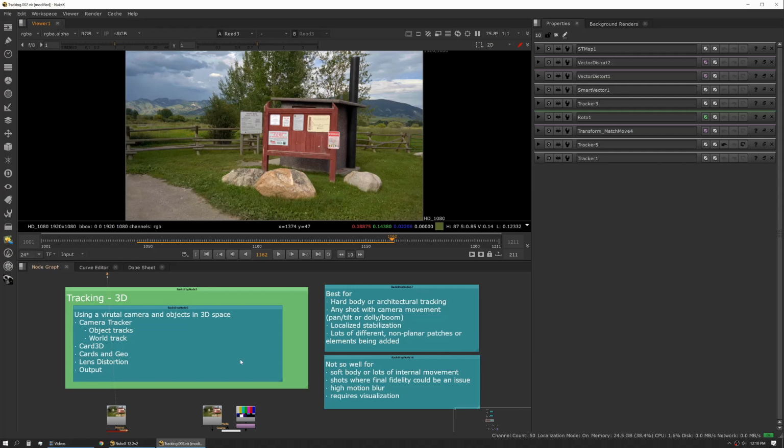What it doesn't work so well for, like that shot above with the t-shirt, is soft body shots or shots with lots of internal movement. Say it's a big panning shot over a road with lots of moving traffic. You might have to do some work to actually matte the traffic out because it's going to contaminate your 3D track.